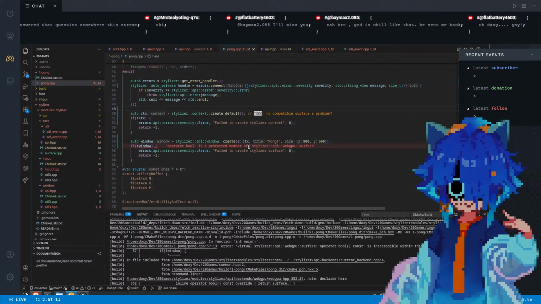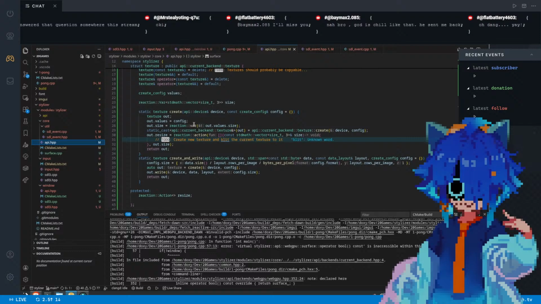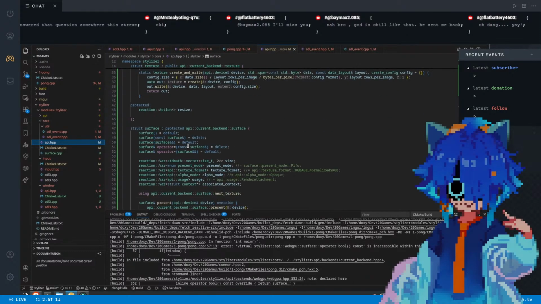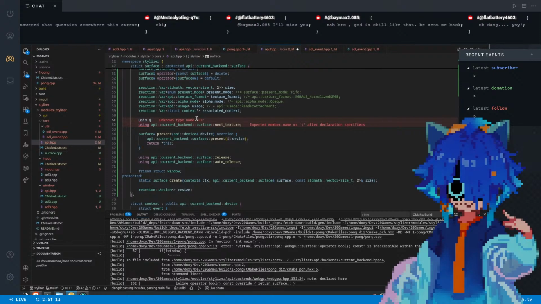Operator bool is a protected member. Should probably be using that too. So using operator bool.